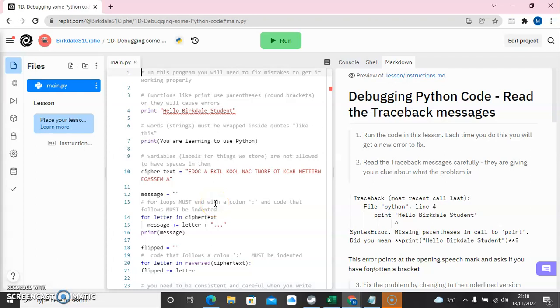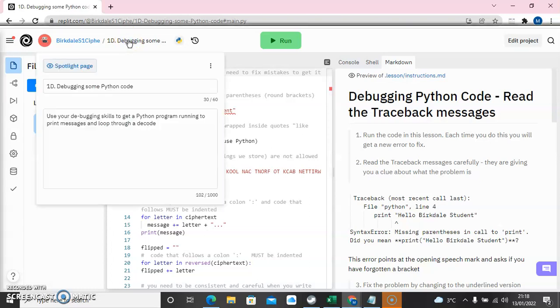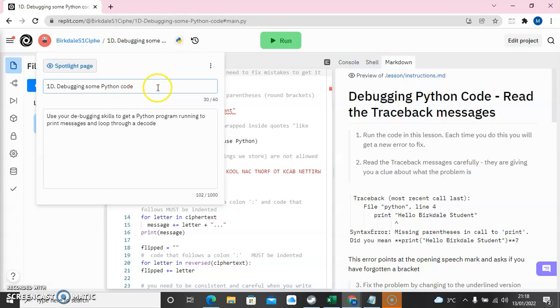In this tutorial, we're going to learn how to debug some Python programs using the traceback messages that occur when there's a problem. And we'll use that to reinforce some of the code we've looked at to be able to put things on screen and loop through some messages. So this is 1D, debugging some Python code in the Cypher's introduction.